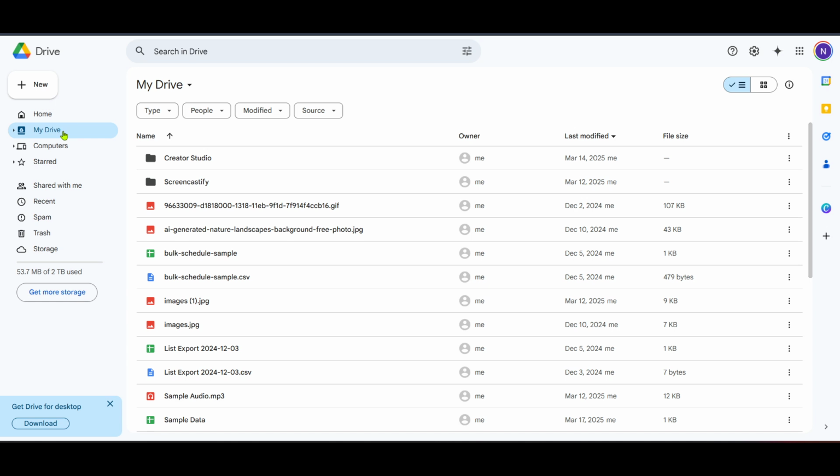The next logical step is to check the Recent section. Simply navigate to the menu on the left-hand side of the screen and click on Recent. This section lists all your most recently accessed and modified files, making it a great place to look for recent recordings that might otherwise be buried.